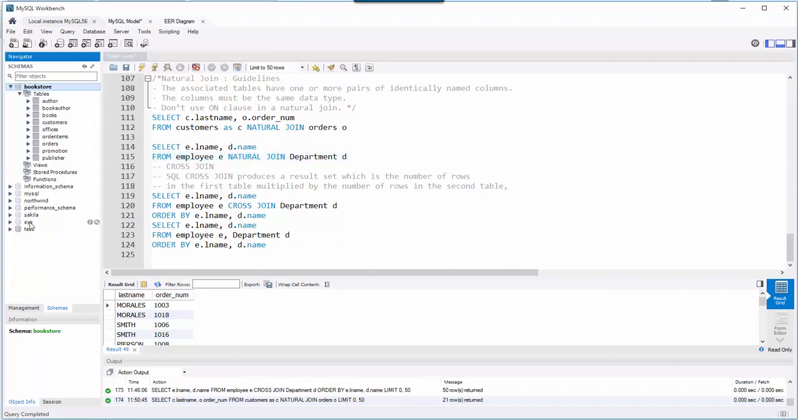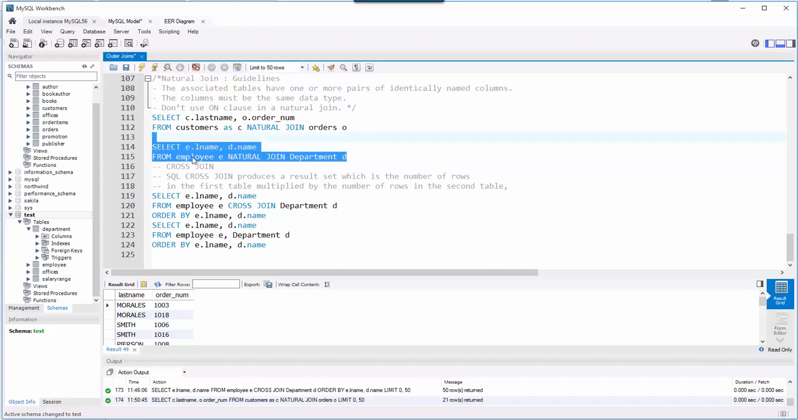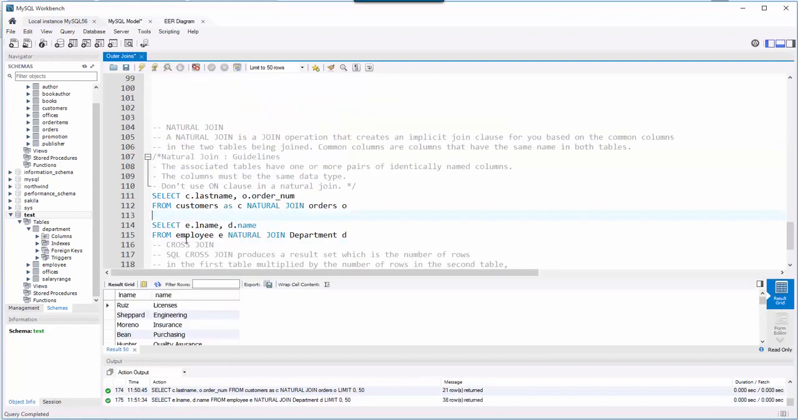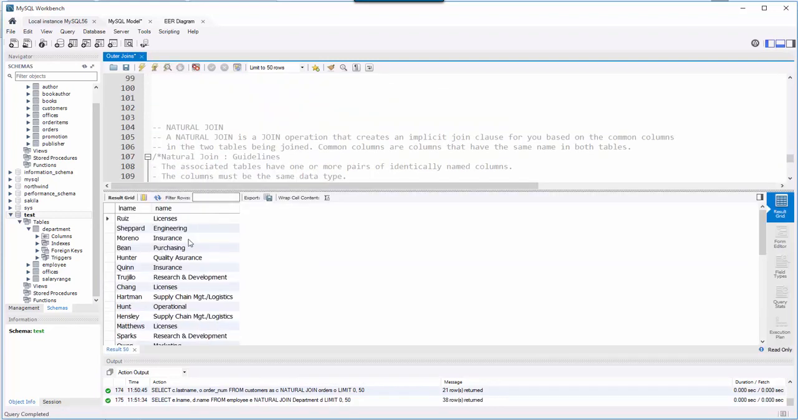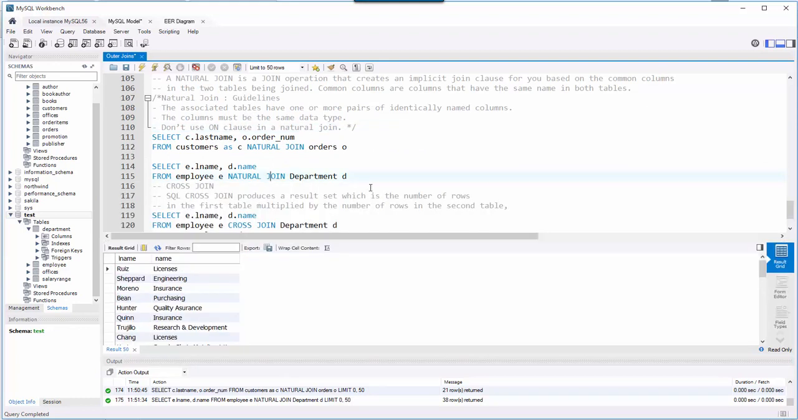I'm running this on my test database, where I have an employee and a department table. Same thing. The employee table has a column called department num, and the department table has a column called department num. So I could simply write from employee natural join department, and it would run. It would figure out there's only one common column, and so it's able to return people's last name and the department they belong to. So it's basically an equijoin, but one where you don't define the columns by saying on or using. You leave it up to the system.